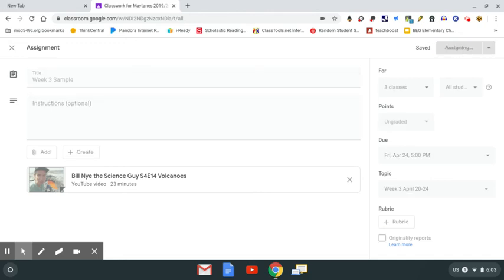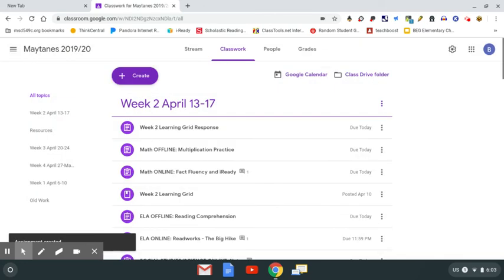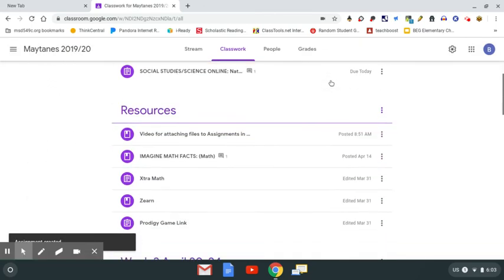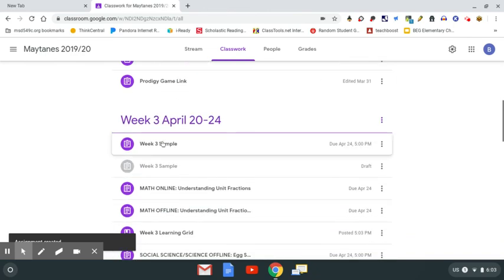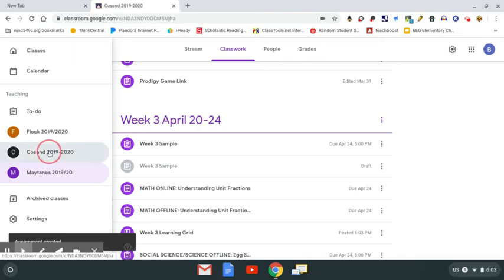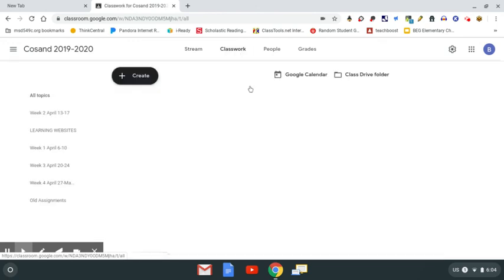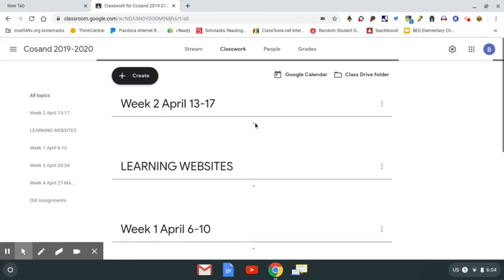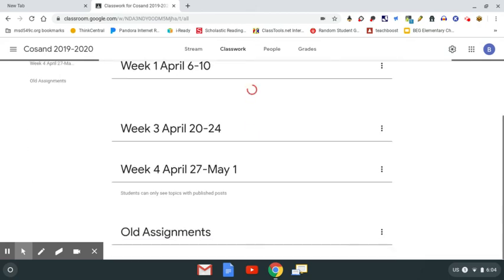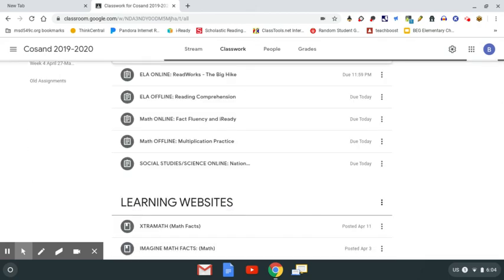Once it assigns, I will be able to go and find it in all of the classes within the topic area that I put it in. So in mine, I will find week 3, and there's my week 3 sample. And then if I go to Mr. Cosand and select classwork, I will see that his is also in there under week 3. Right there is our week 3 sample.